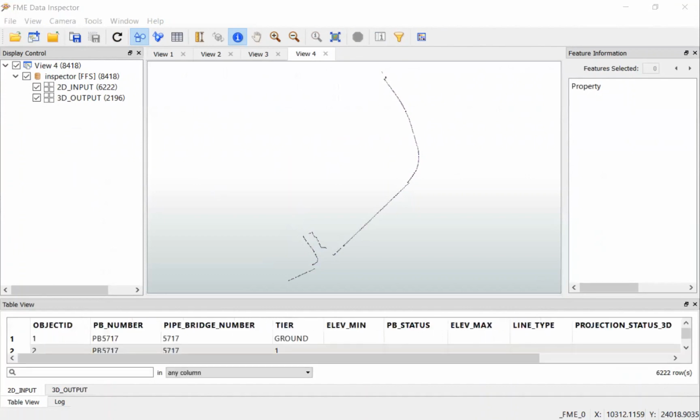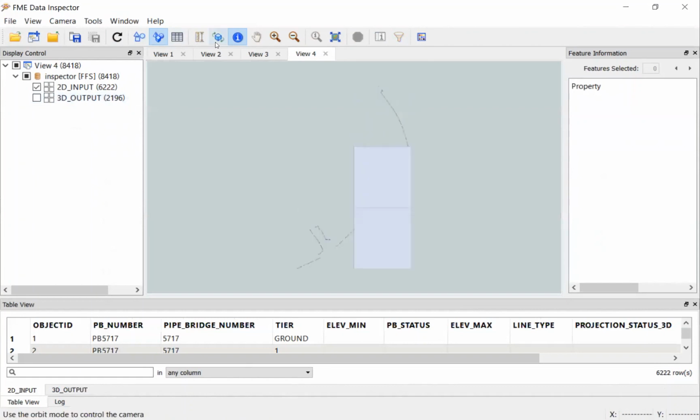Okay, that was pretty fast as well. But here the thing is that our data is going to be in 3D. So this is the 2D input layer, and this will be my 3D output. So you can see all those lines have been duplicated and projected into different elevation levels.